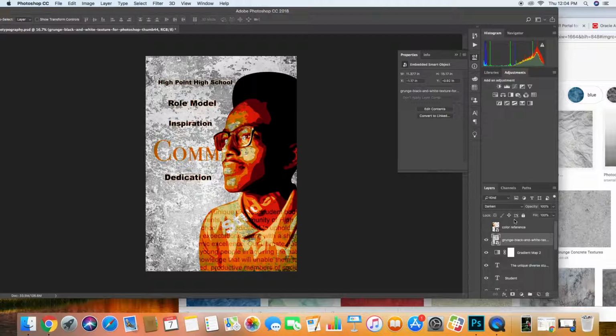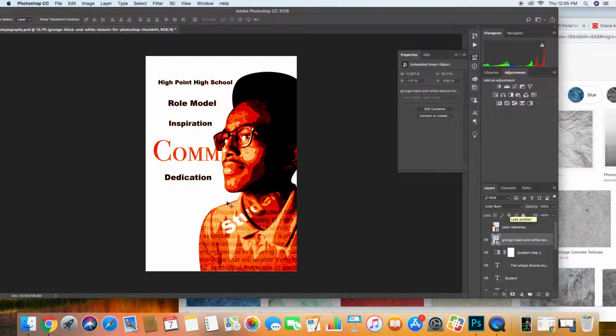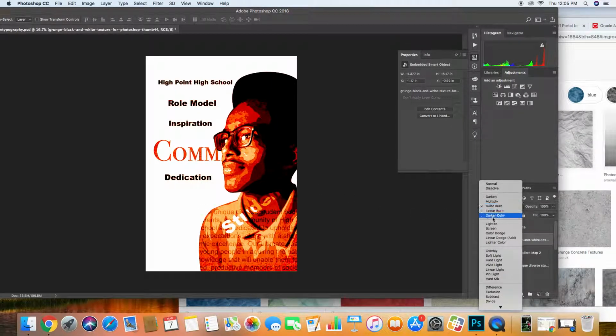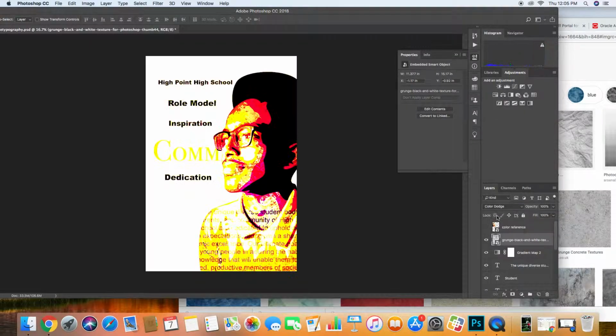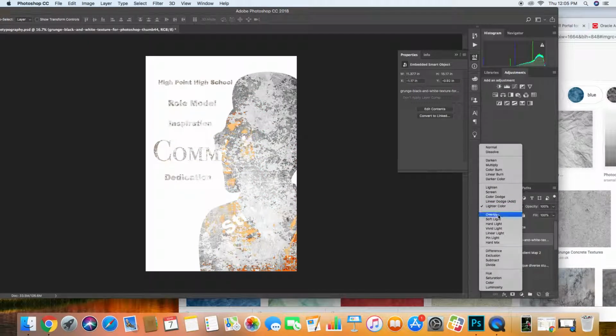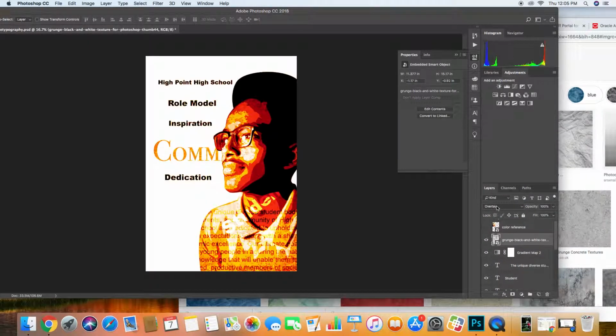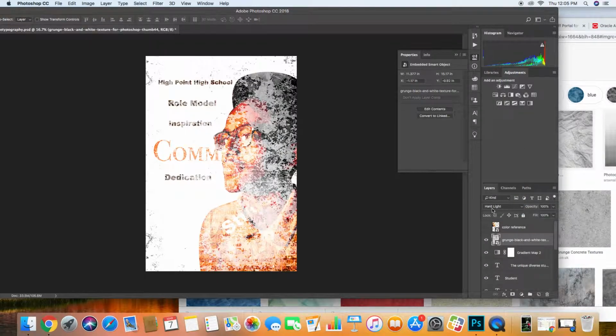So maybe darken, multiply, color burn. Color burn's actually making it show up inside the picture. See screen and line. Oh, that's kind of interesting. Color dodge. Ooh, it's a little too bright. So yeah, you kind of just play around with it though. Find one that kind of works. Again, I always end up liking the overlay, but that's just me though. Oh, this is kind of neat though.